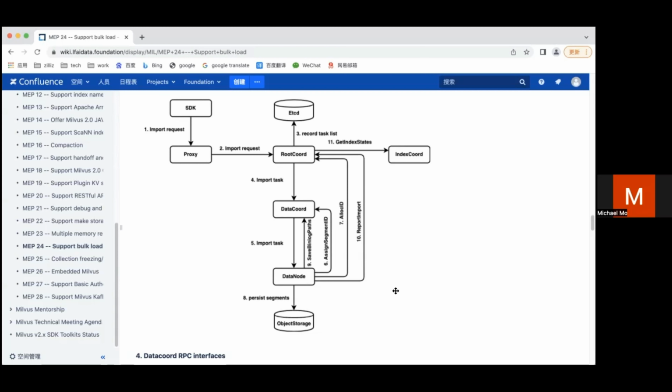I think it depends on the collection schema. If the collection schema includes an auto ID primary key, then the user will not input such a field in the JSON files.